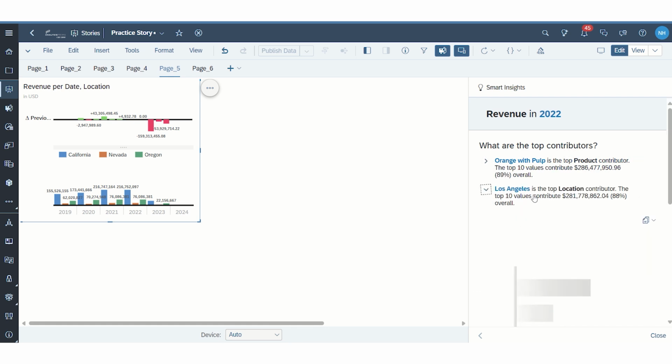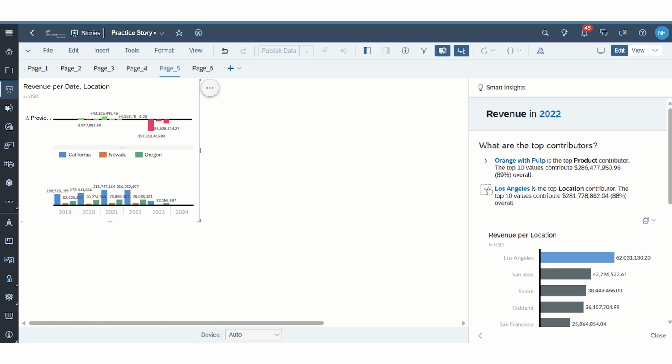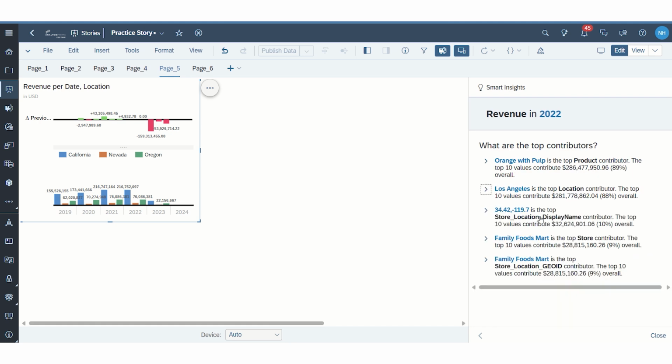And we could go to the top location, right? Same thing. And then the top store location, the top store contributor, and the Family Foods Mart's top store location, geo ID.